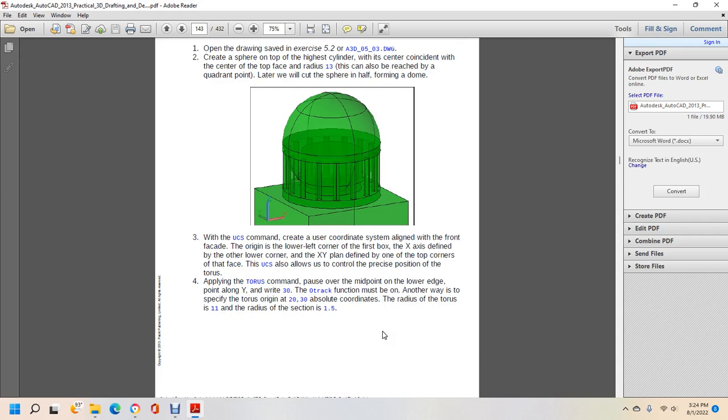Apply the user coordinate system command. Create the coordinate system aligned with the front of the facet, with the origin at the left lower corner. The X axis is defined with the other lower corner, and the XY plane is defined with the top corner of the face. The user coordinate system allows control of the precise position of the torus.